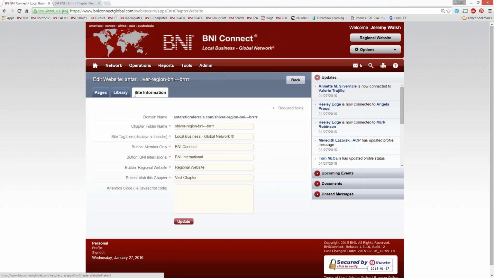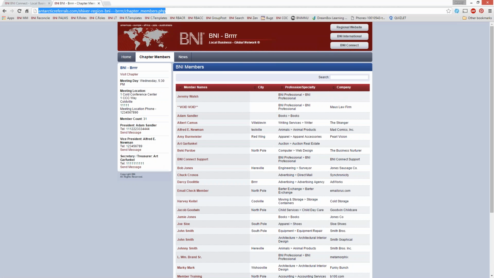The next tab over is the site information tab. Now, most of this you really don't want to mess with, except for one thing on here that is important, and that is the chapter folder name. Now, these are automatically generated sites, which means they're going to have an automatically generated name. So right now, the site for my Burr chapter, if you look at the URL up here, it's antarcticreferrals.com, so that's the parent site, and then it's shiver-region-bni-Burr. That's a really big mouthful of stuff to say.